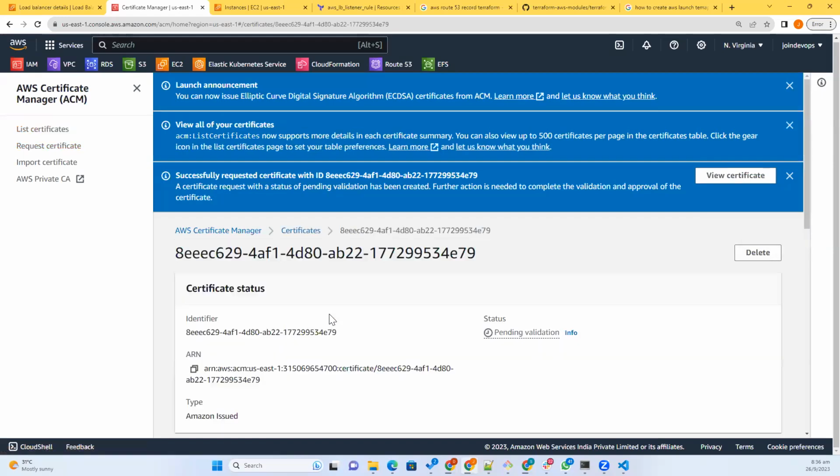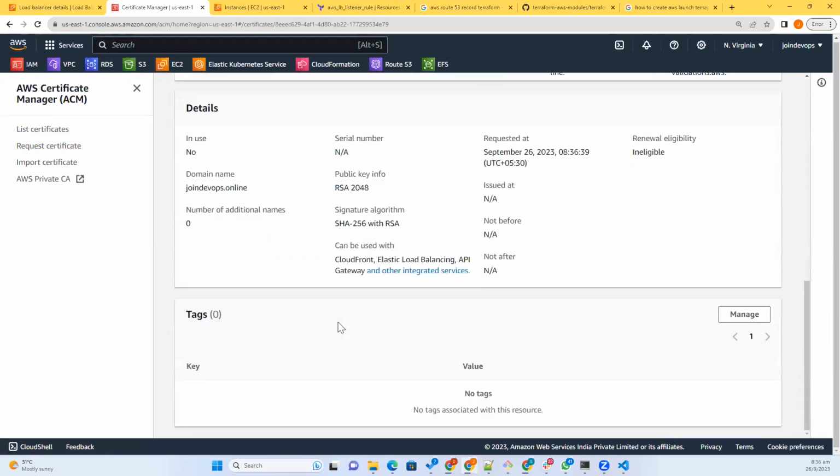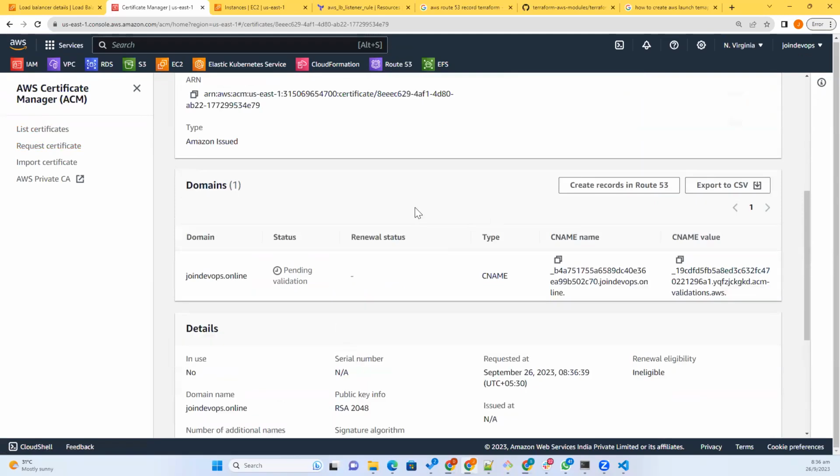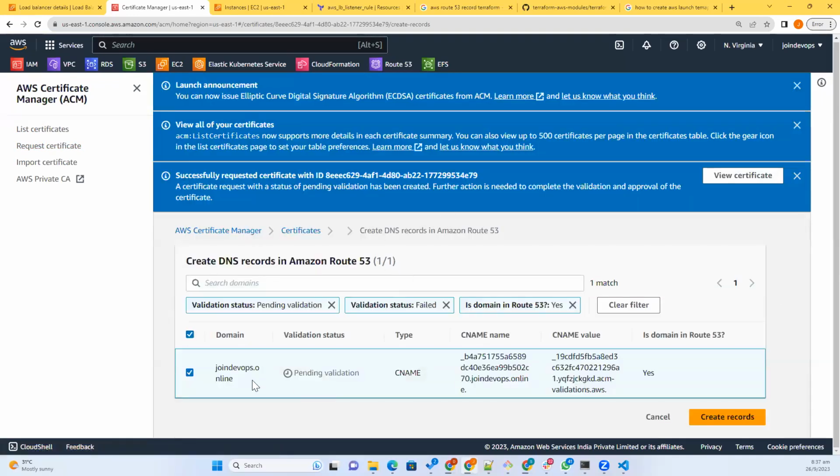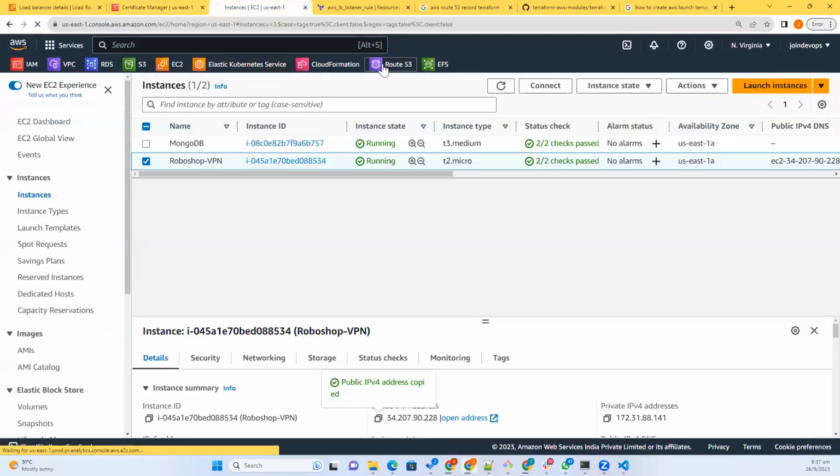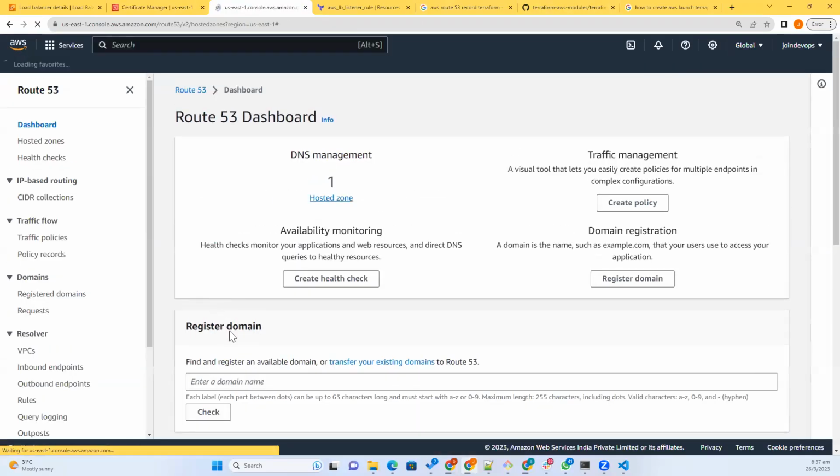If you open this validation, you can see you have to create these records in Route 53 so that AWS can verify your authority on this domain. For example, if I give something else like facebook.com, it will create the certificate, but obviously it has to validate. So it will automatically create the records if you have that domain. So if you have this domain available, it will automatically create the records. You can see this now. So that is how validation is done.